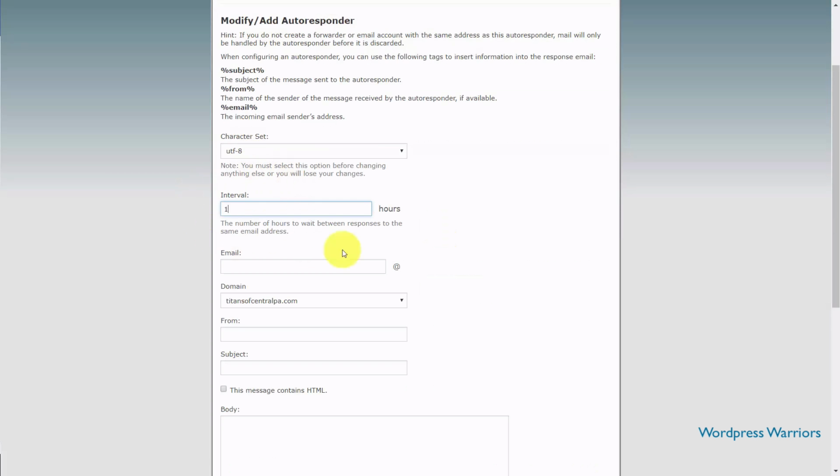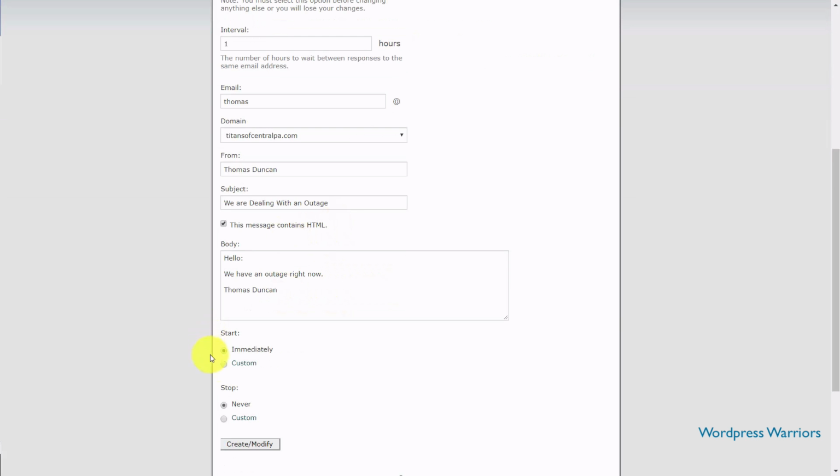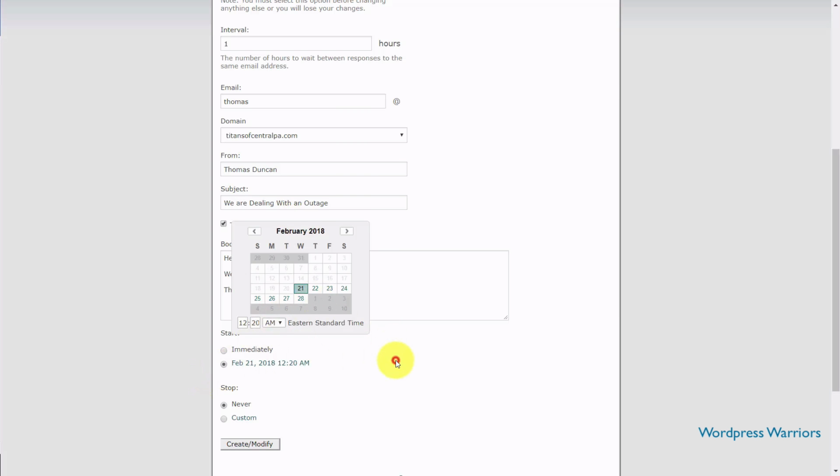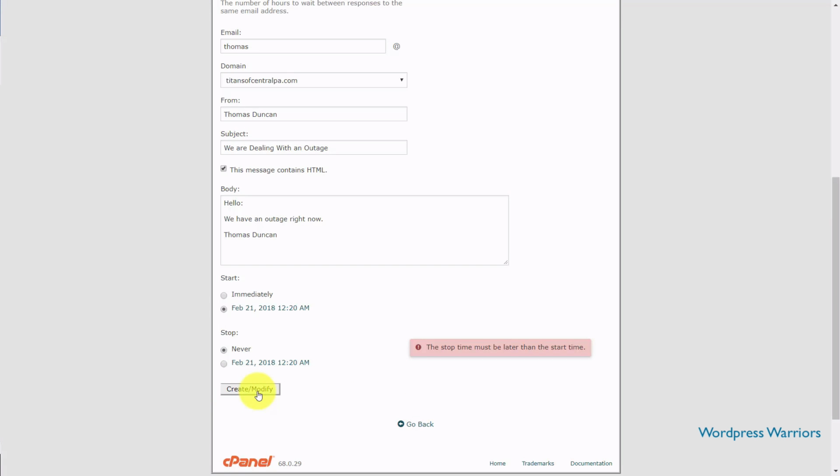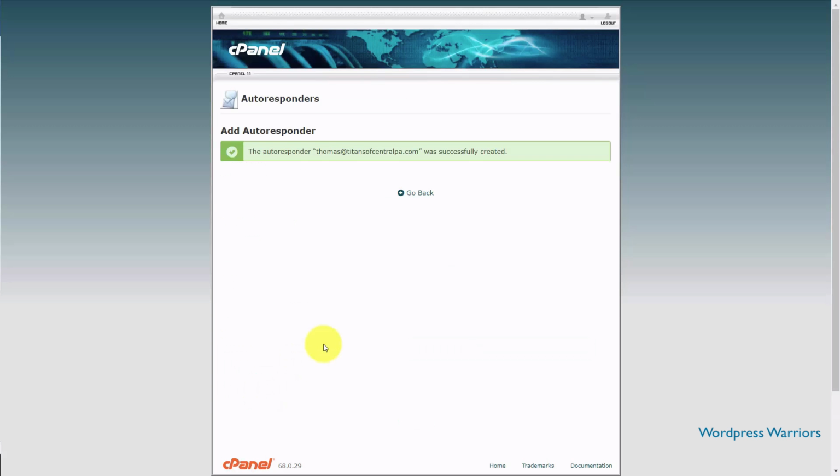And you'll set the number of hours that you want the response to go out. You can set your email. What you'll do is decide which email this is going to actually come from. Then you'll write a body, and you can determine when this is going to start. You can start the auto response at a specific period of time, and you can set when it's going to stop. Once you've done that, you'll click Create and Modify, and your auto response will be set.